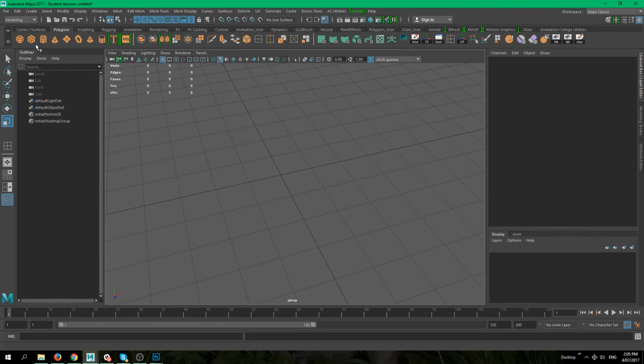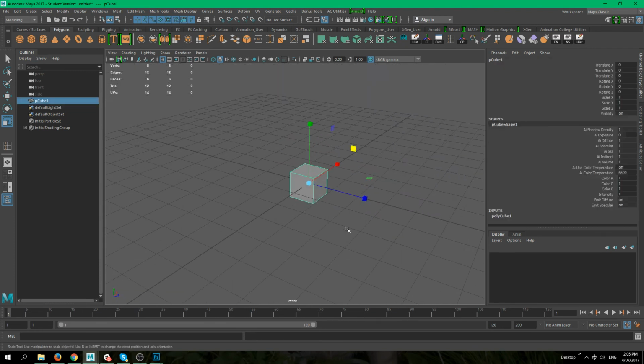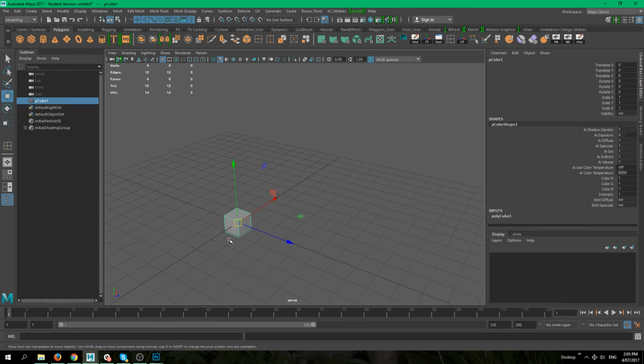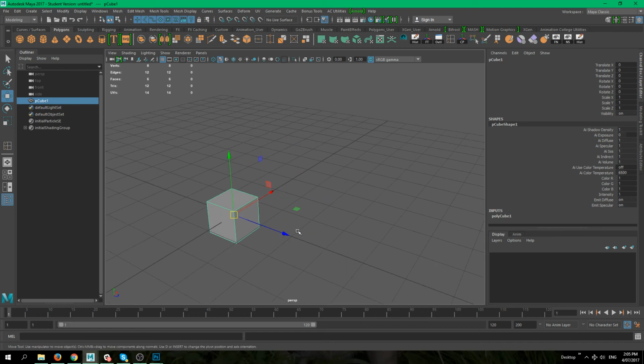So the next thing I want to show you before we finish this video is how to duplicate objects, because this will be your next assignment. It's going to be a tiny modeling exercise for you.